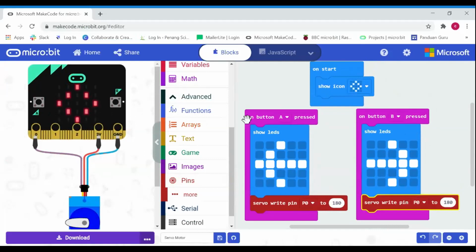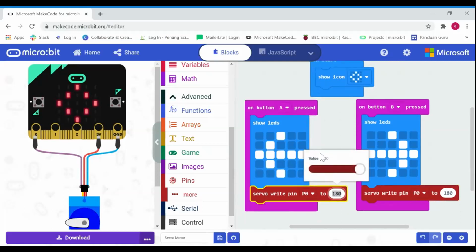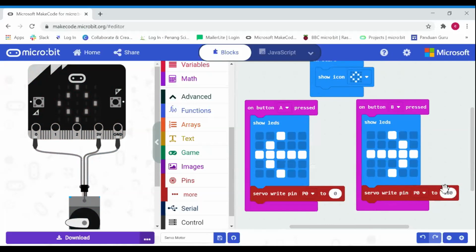Remember we set button A to go left or 0 degrees. So you have to change this value here. When you click on it, you should get like a value meter. Just click on this button here and slide it to the left until 0, like that. So you have it at 180 degrees, slide it to 0. This is to go left. And this, you maintain it at 180 to go completely right.